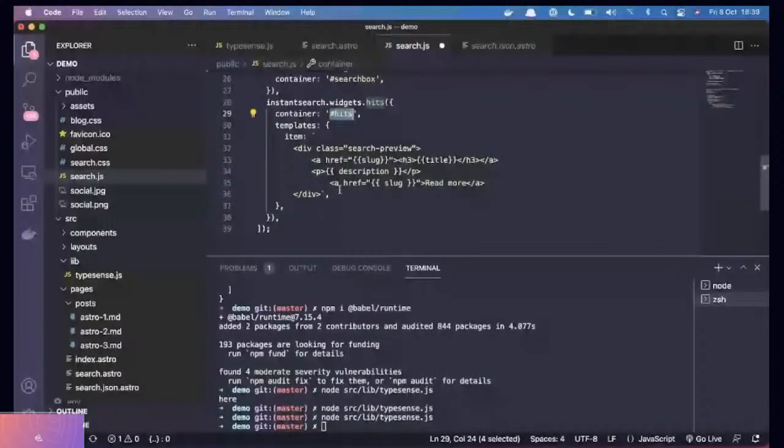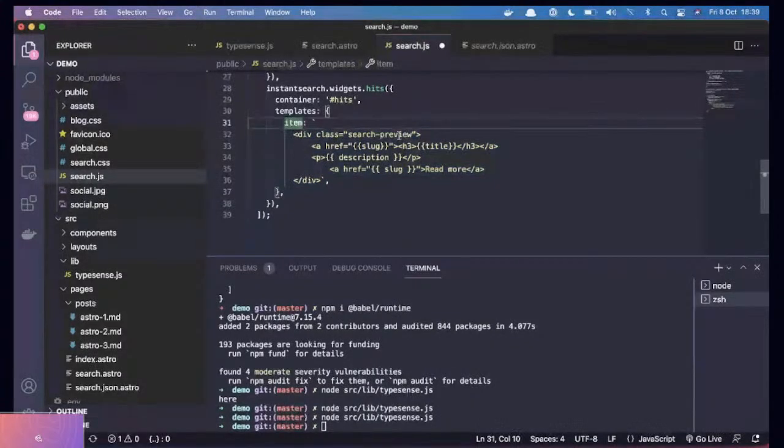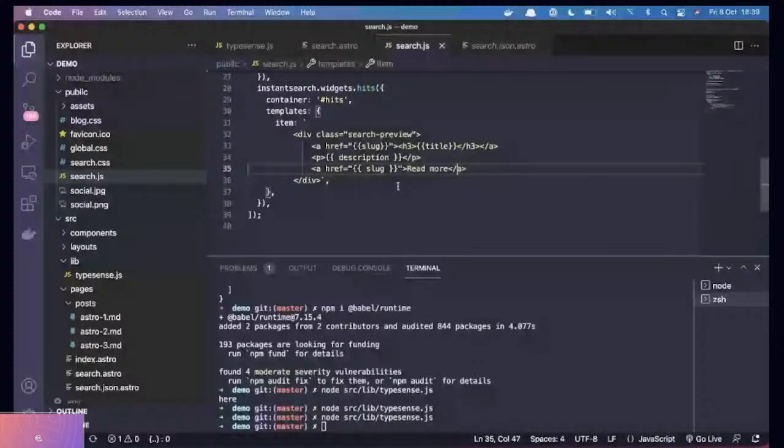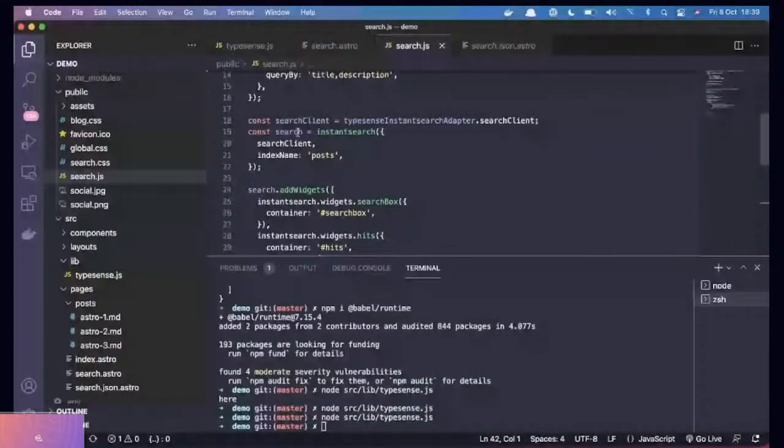And what it does, you can define a template for each hit, right? So I just added some styling to this. So I want to render a div with search preview. I want to link the title, and I want to render the description, and then I want to add a slug. So a link to read more. So if we now save this, we need to still run search start. So the search is now our instant search setup.